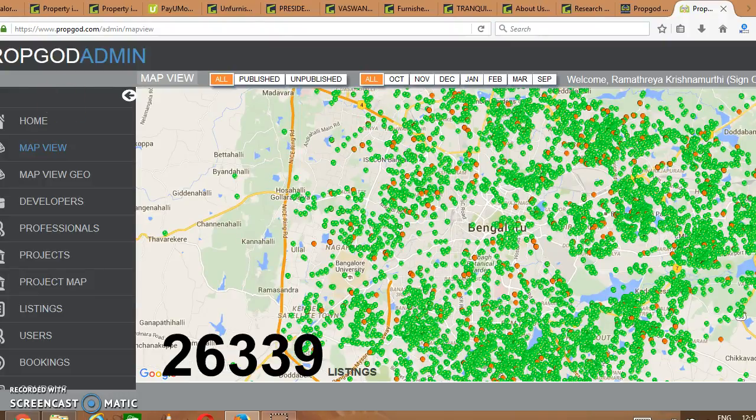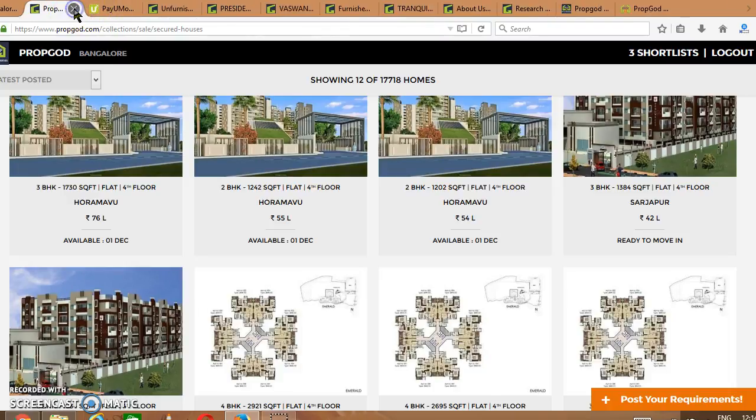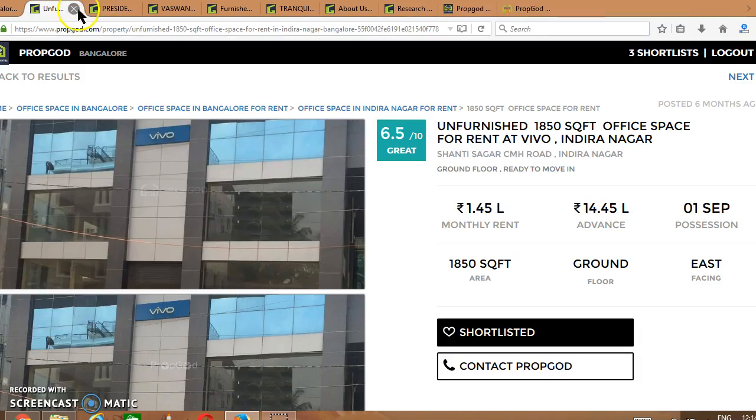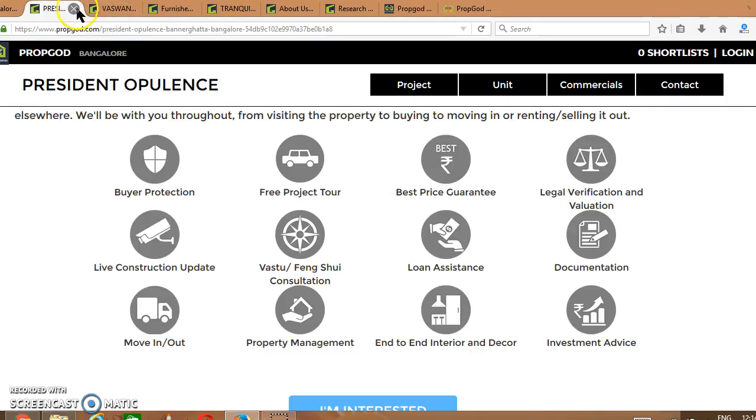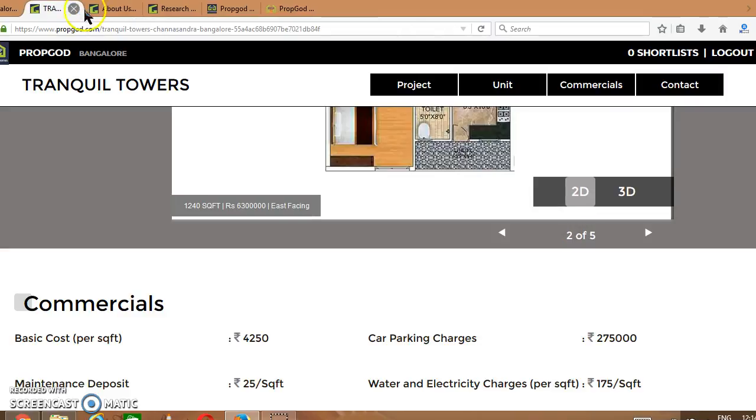Let me close down some tabs. Maybe that will affect the performance. Okay.